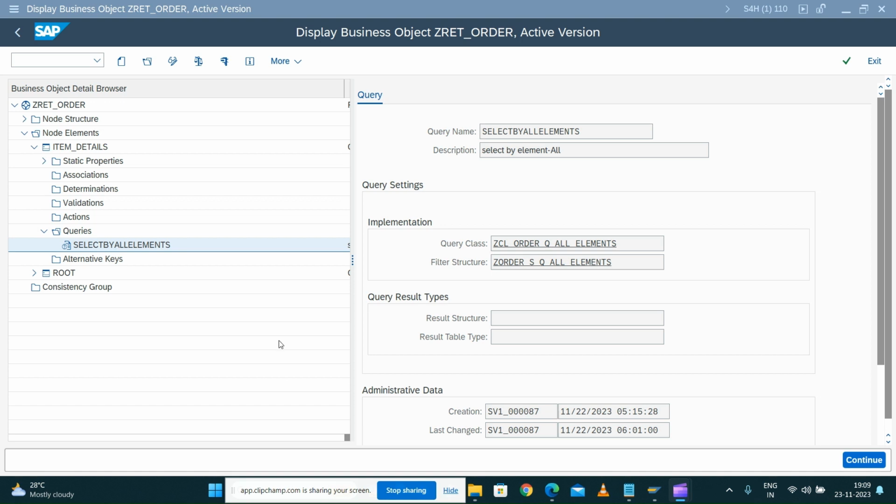Hi. In the last session, we saw how we can test our query in our BOBT transaction. While testing that, we found there was a conversion issue, so we want to fix that issue. So how do we fix it? Let's open our query and query class.